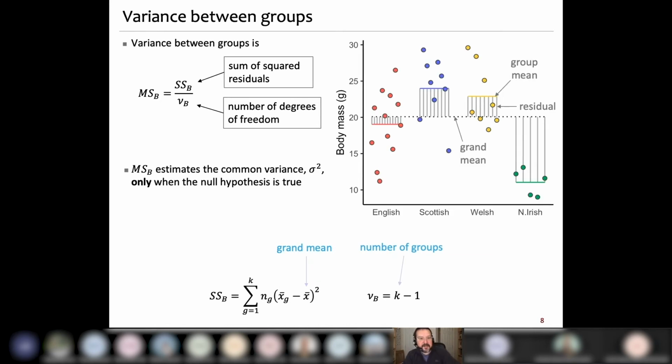In order to find the variance between groups, we have to be a little bit more clever. The formula is the same. It's the sum of squared residuals divided by the number of degrees of freedom. To make it comparable to the variance within groups, we have to find a residual for each data point separately. The residual is the difference between the group mean, represented here by the horizontal colored line, and the grand mean. This is the mean of all data points, the dashed horizontal line.